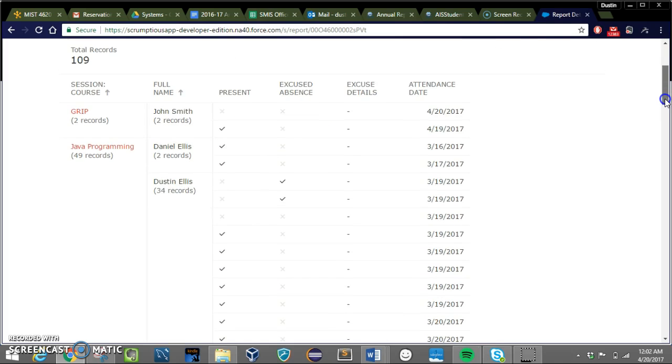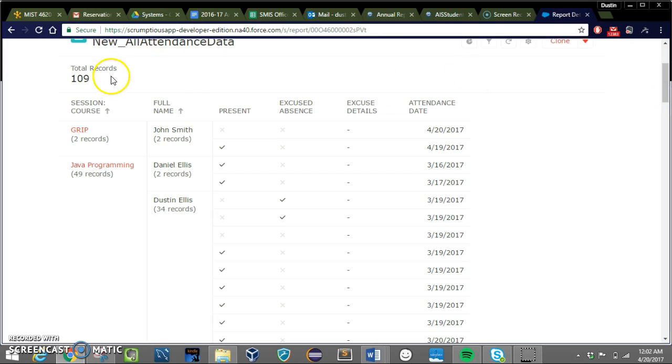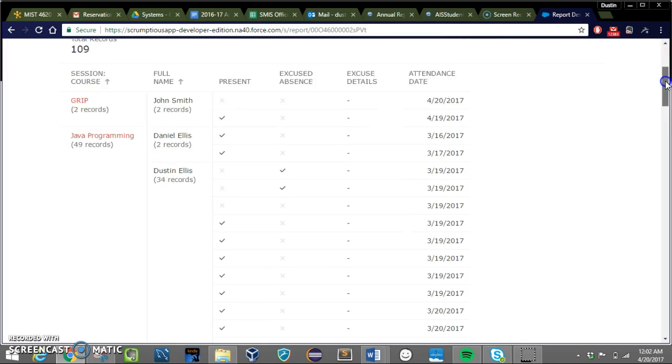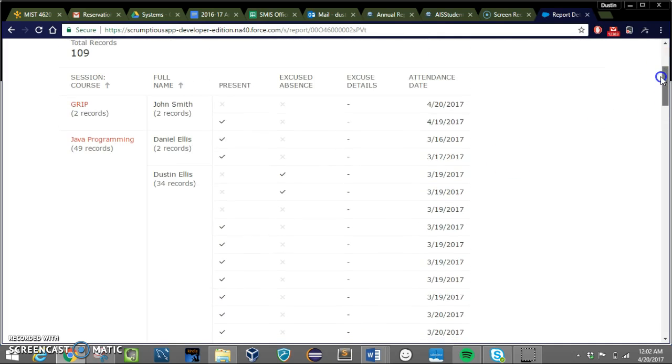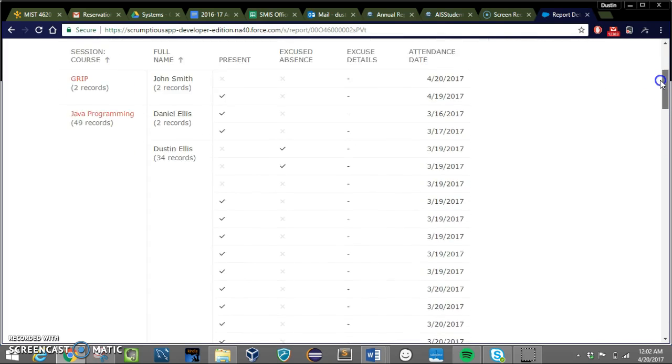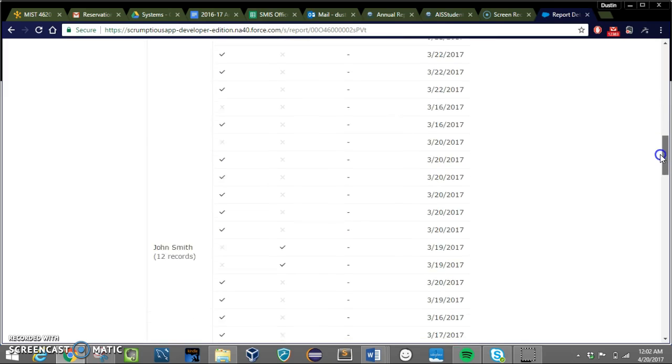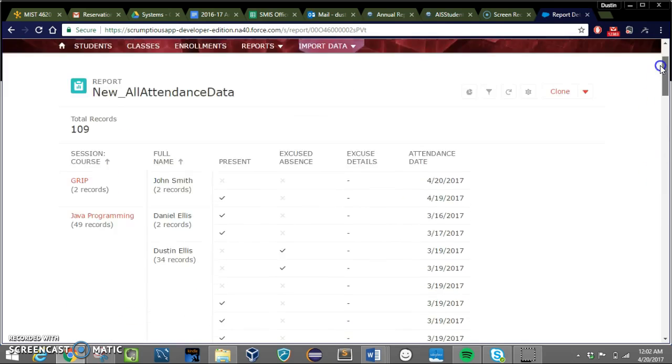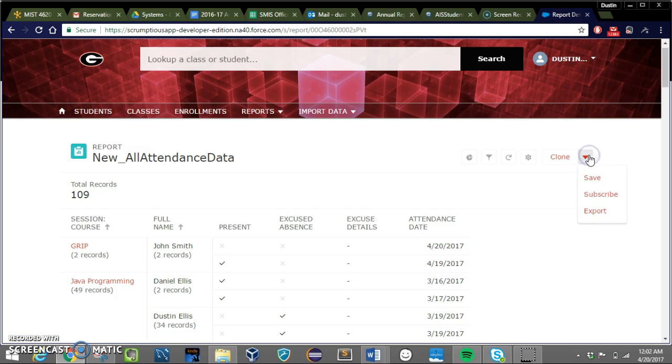So you have all the information here, as you can see, grouped by course and student. We've also got the total records at the top, as well as the record count for the courses and the students here. So you can see this is all the attendance data. We have students who are marked present, absent, excused, as well as the date and the excuse details if that information was provided. To export this information to Excel, all you need to do is go to the top right and click Export. You can also save it within the system by clicking Save. So that covers those reports.